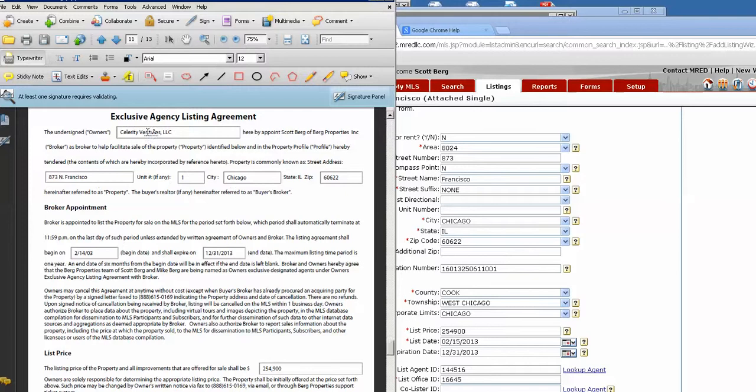Okay, so in order for this to be a valid listing, we need to have all these blanks filled out, and it can't be filled out with like begin on today and expire on to be determined, TBD, or when sold. It can't be that. It's got to be a specific date for a begin date. If the end date's blank, that's okay, because it'll default to 6 months.